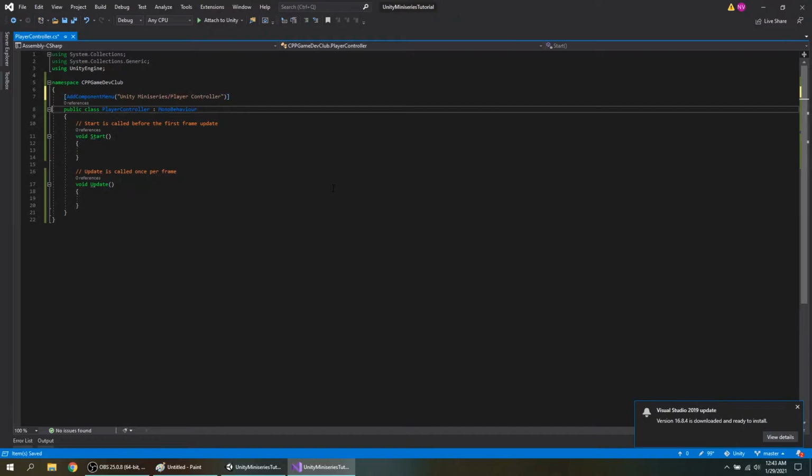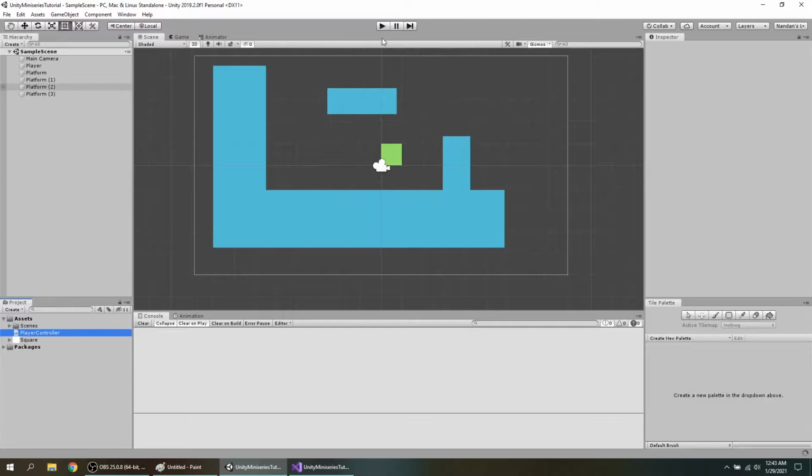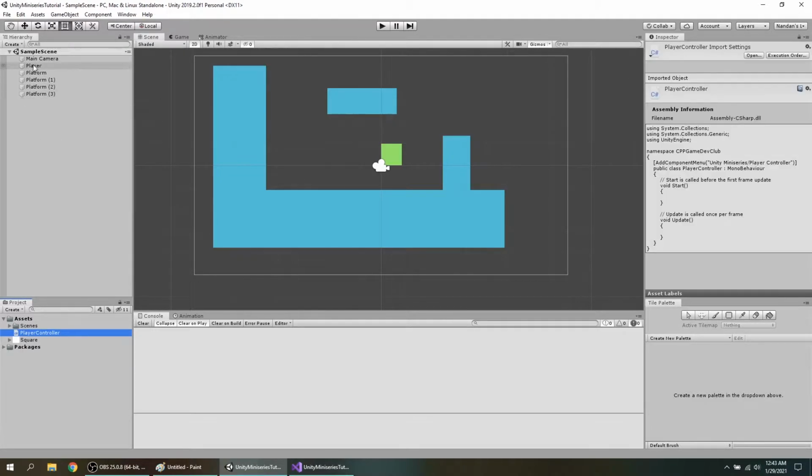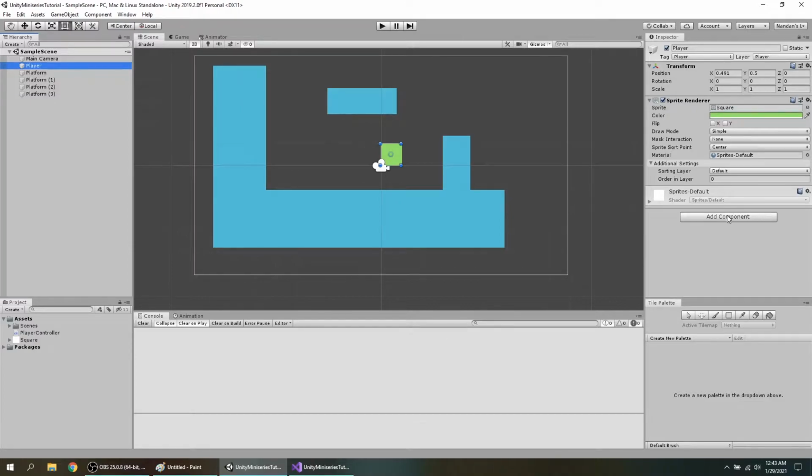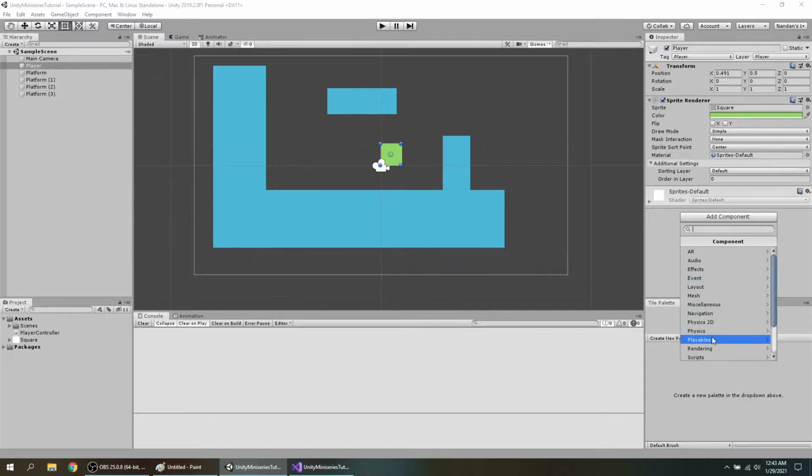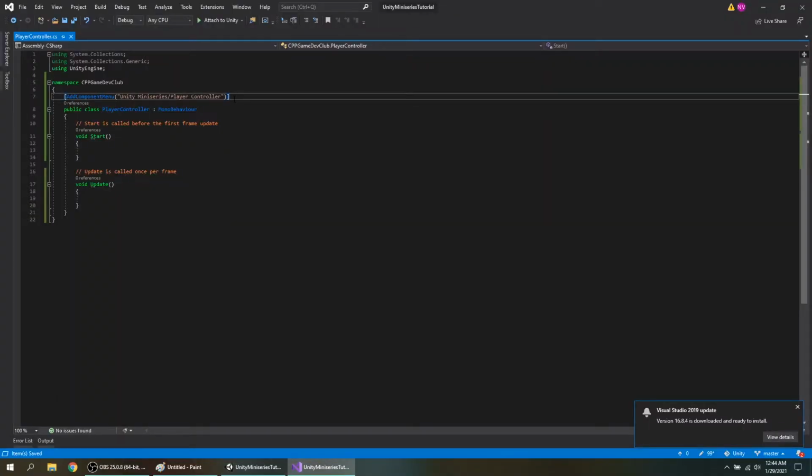So if you have this and save it, and you go back to your scene, you go to Player, you do Add Component, and you have this list of all the components. If you have an artist, for example, that never uses a programming scheme, they just want to add it to themselves. Oh, look, now there's a Unity Miniseries component, and under there you can add a player controller. So I'm not going to add it just yet. There's one more line of code that I want to add.